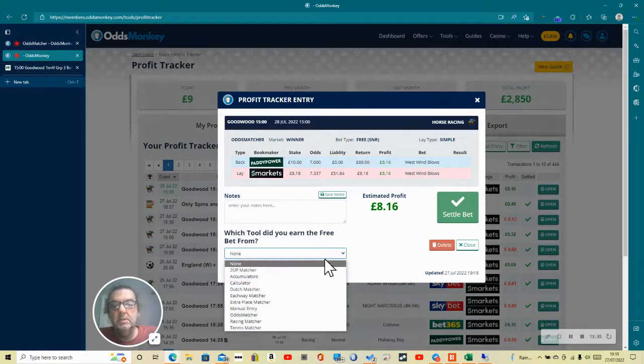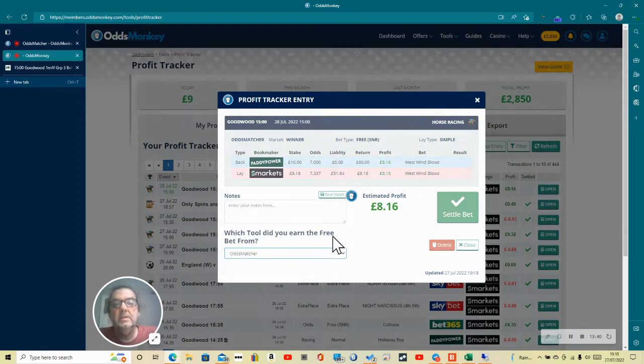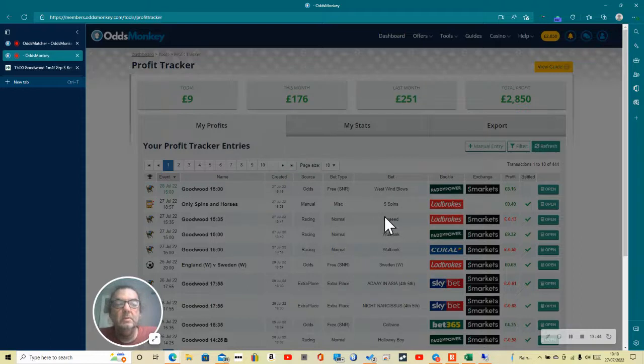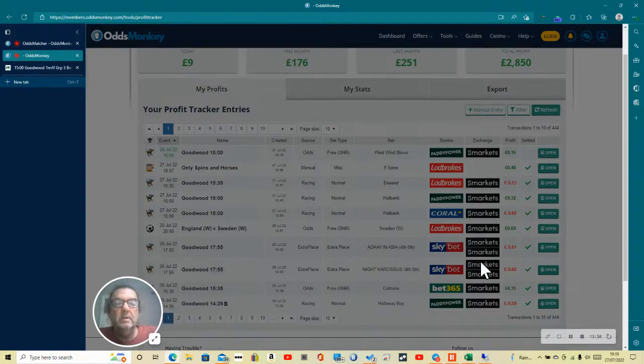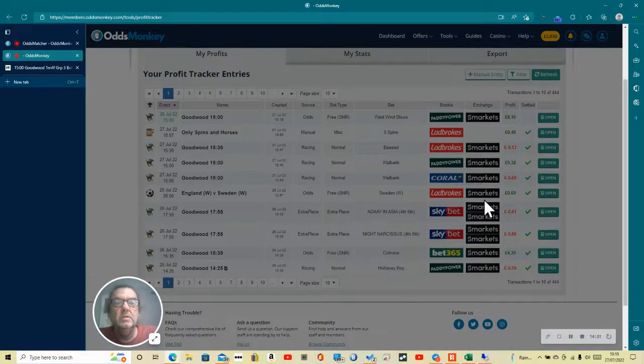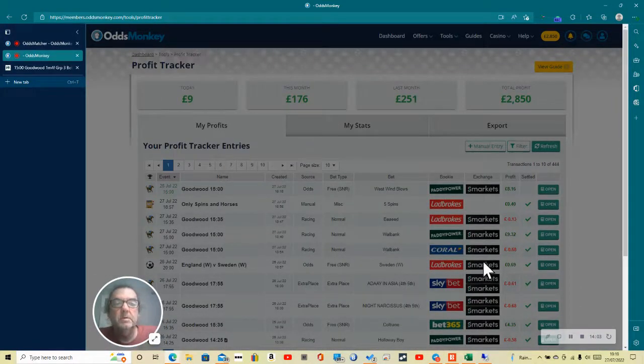You can actually change this as well, and put in the tool you used. We used Odds Matcher, if you remember at the start of the video. So put Odds Matcher in there, and it'll just save the tool that we used. If you want to export the data to Excel or something, you can categorize everything by the tool you used, by the bookies and by the exchanges, because obviously you're going to have a few different exchanges in here potentially. You can see all my recent stuff is Smartbets, because that's where I've got my bank basically.